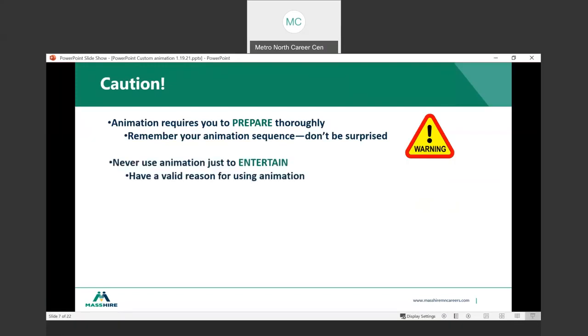Always practice your presentation with your custom animation so that you know what is going to pop up next. So I suggest that you never use animation just to entertain, but again, it really depends on the topic. You know that. But have a reason for using the animation. Because when you're displaying a picture, do you want someone to be able to look at it, digest it, I call it, look at it, understand it, and then have it go away?